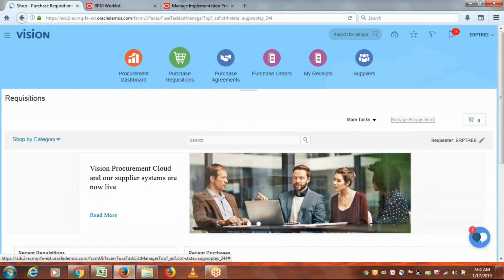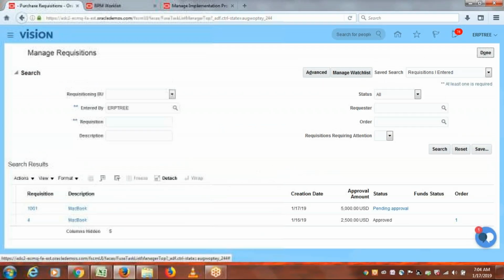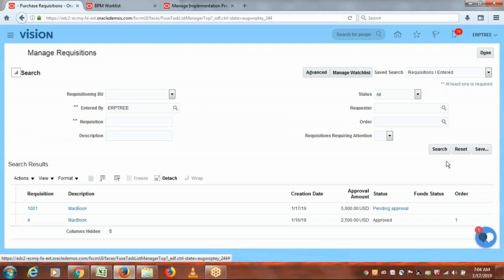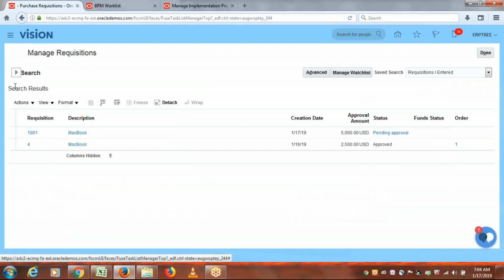Click on manage requisitions. Still it is showing as pending approvals. You can refresh by clicking on search. It may take a few seconds to update it.